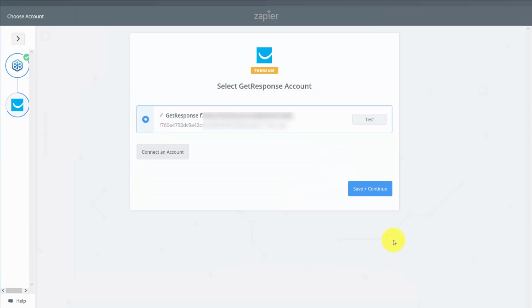Now Get Response will actually write in your API key, which you shouldn't make public if at all possible. So what we're going to do is we're going to rename this to something else. Now you'll note the API is blurred out, but it still does show here at the bottom. What we're now going to do is we're going to click Test. And then we've confirmed that Zapier can connect to Get Response. So now we'll click Save and Continue.